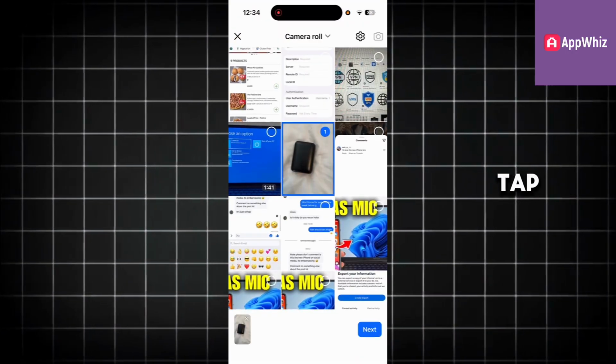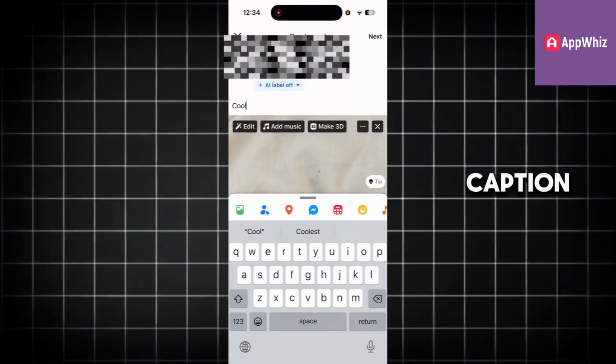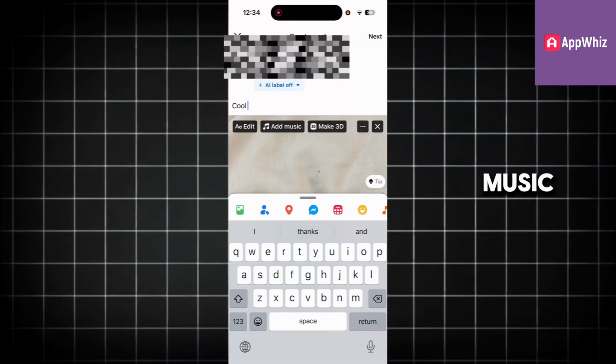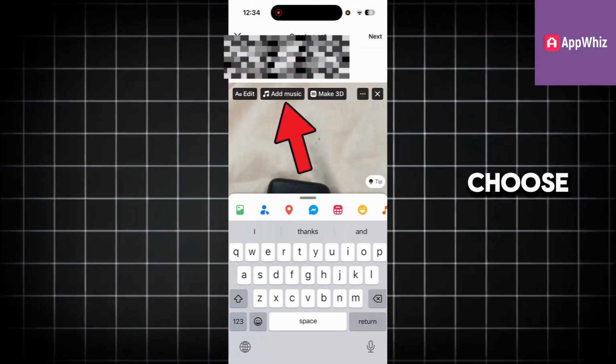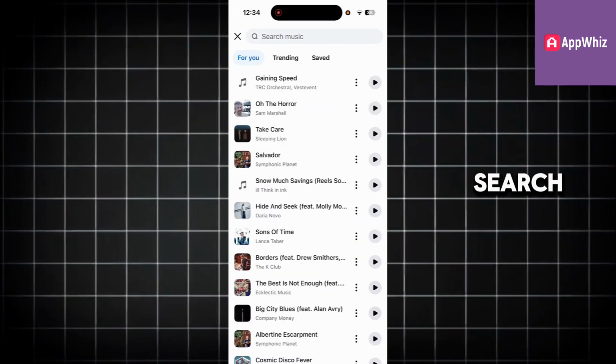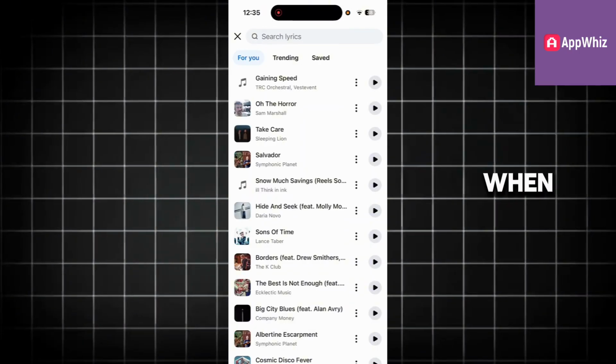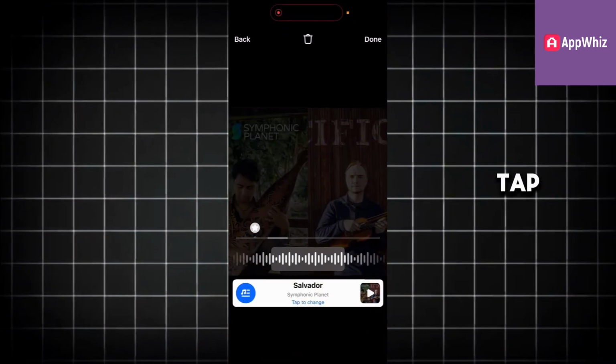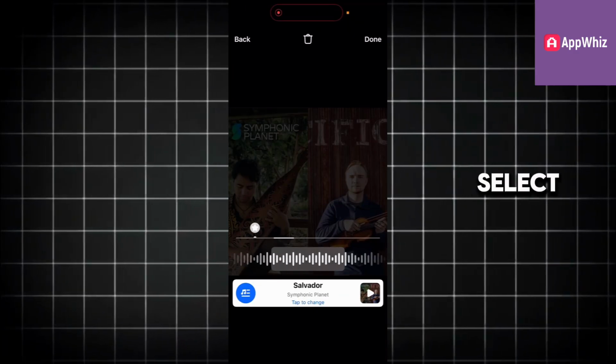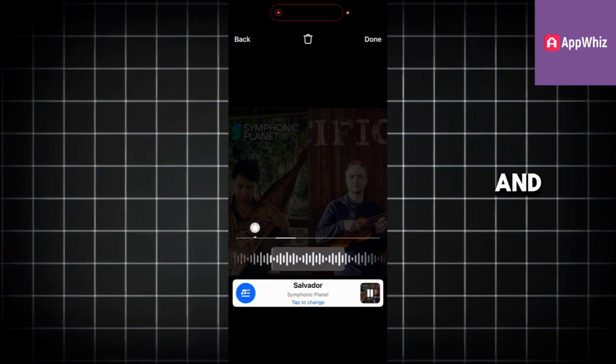Once selected, tap Next. Here you can type in a caption for your post. To add music, tap on the Add Music option. Choose the audio track you want or use the search bar to look for a specific song. When you find the song you want to use, tap on it. You can then drag to select the exact part of the track you want and tap Done.